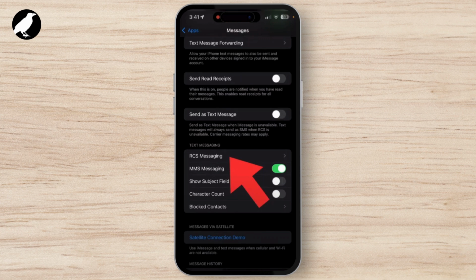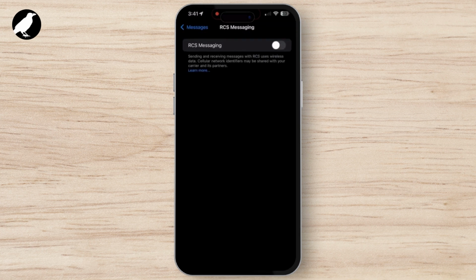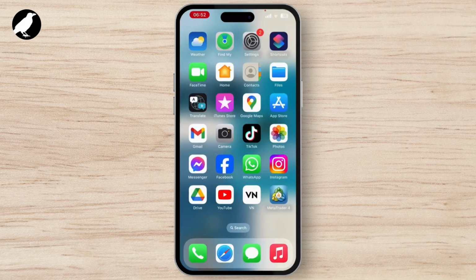Simply tap on that. Once you go into RCS Messaging, at the top, the very first option you will see is RCS Messaging. You have to simply turn it on if you want to turn on the RCS chat feature, and if you want to turn it off, then simply toggle off that button. In this way, you can easily turn on or turn off RCS messaging on iPhone.